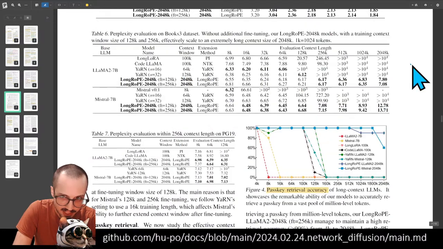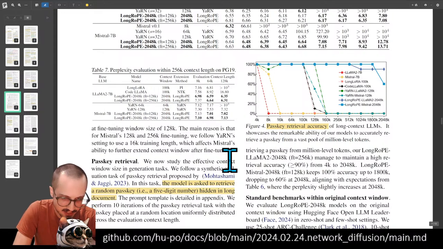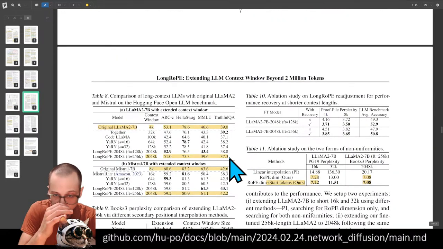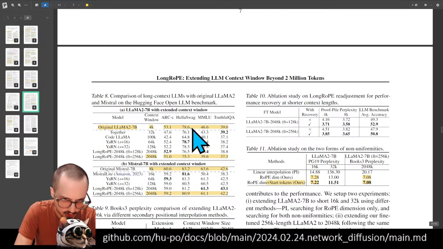And here they were saying, okay, well, can we find the passkey? But that's one thing. Another way to evaluate is, okay, does it still work on other benchmarks? We increased the context length with LongRoPE, and now it can find the needle in the haystack with a really long context, but did we lose performance somewhere else? And that's what they're trying to answer here. So they're going to test on the original benchmarks.